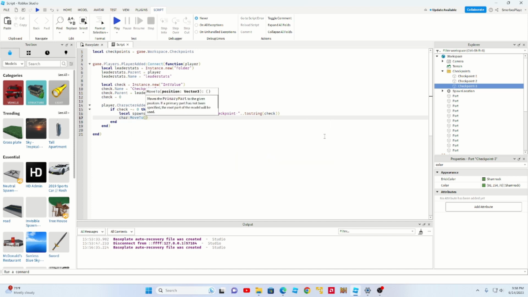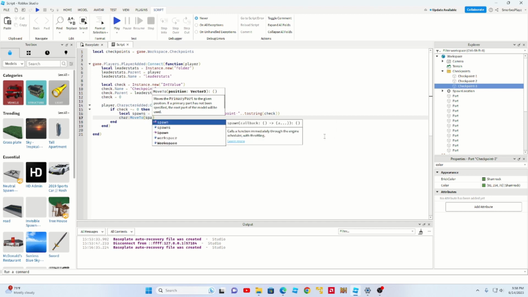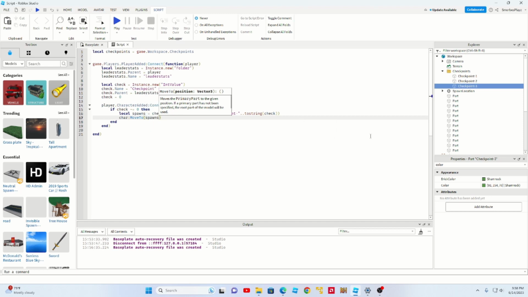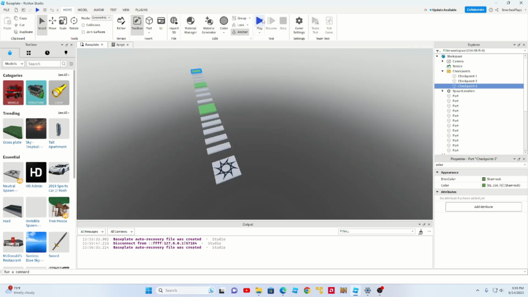Okay, so now what we're going to do is we're going to go character colon move to. Now we're going to need to get the spawns, and then we're going to go dot position with the capital P. Okay, now I'm just gonna check and make sure this is working.